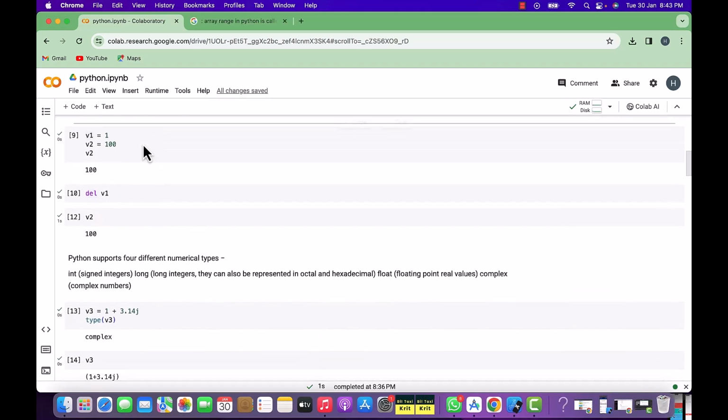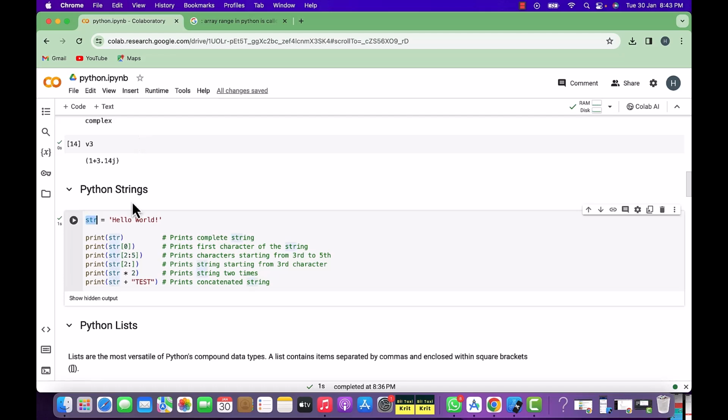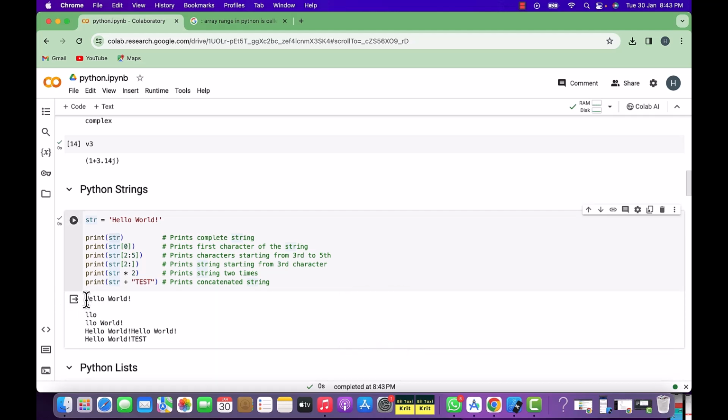Now after looking at Python numbers, the next data type is Python string. In order to declare a string in Python, you can use single quotations. Here we are creating this str variable and then we are specifying the value inside single quotations. So this string will be created. Now if you want to print the value of this string, you can simply use the print function and specify the variable name. After that, if we run this cell, you will be able to see the output here. There you can see we got the value hello world.